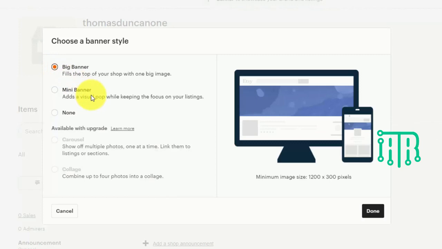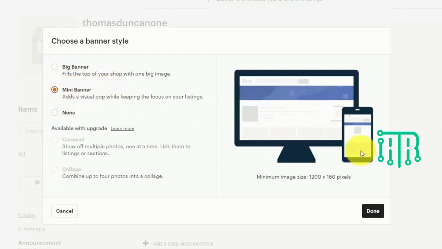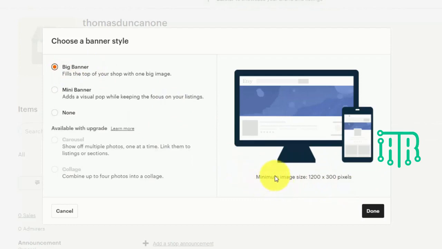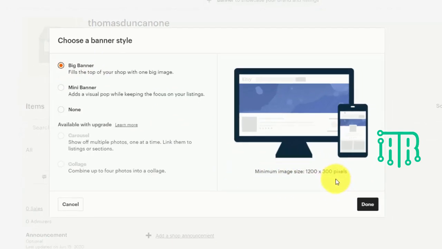We can go with a big banner, and you'll see how that's going to look on both mobile and on desktop. You can also go with a mini banner. You'll see how that's going to look. You'll also see some of the parameters in terms of dimensions when you're going to create your image. You'll see that for the mini banner, the minimum image size is going to be 1200 by 160. With the big banner, it's going to be 1200 by 300 pixels.